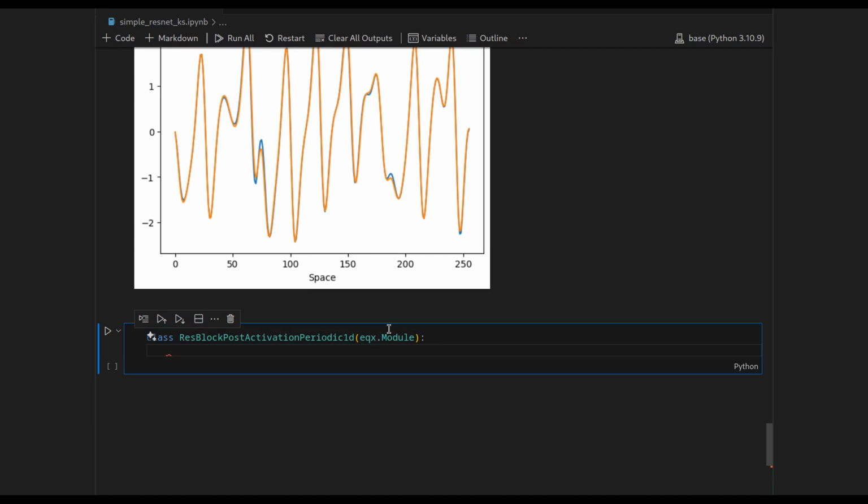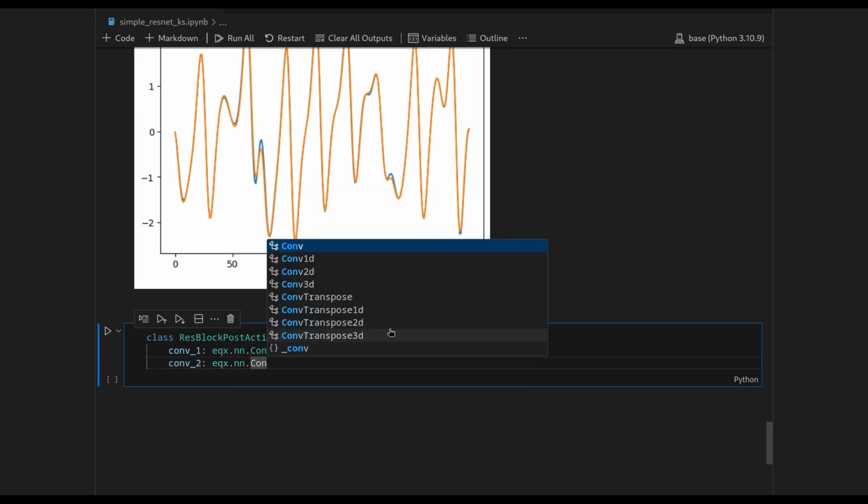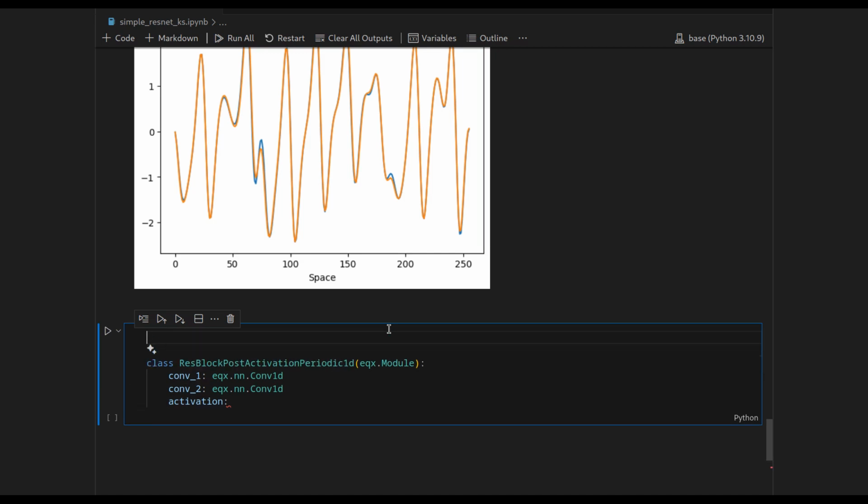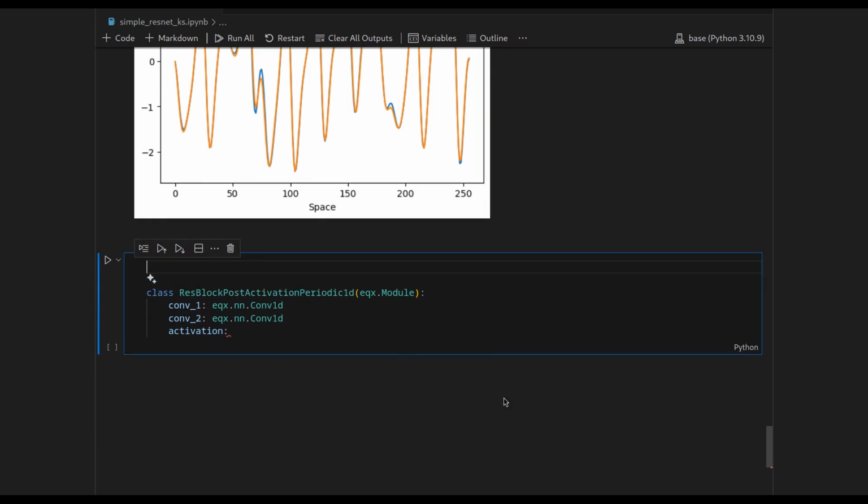And a ResNet block comes with two convolutions. So it has a convolution 1, which will be an equinox.nn.Conv1d. And then it has a second convolution, which will be equinox.nn.Conv1d as well. And then it also has an activation. And in order to type the activation, which is required for the attributes in this Equinox module, we need to import the Callable typing.